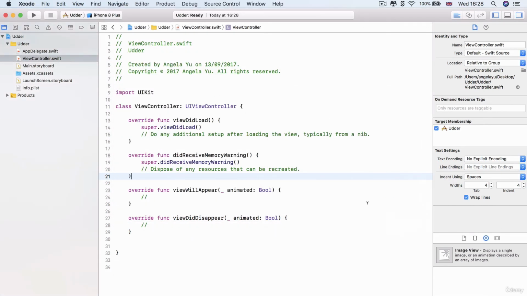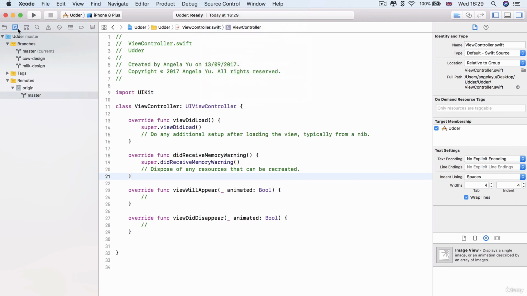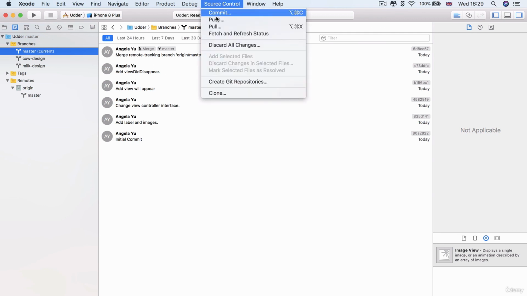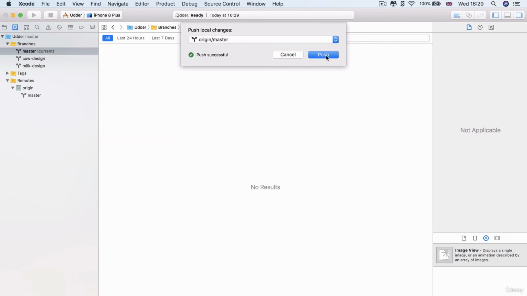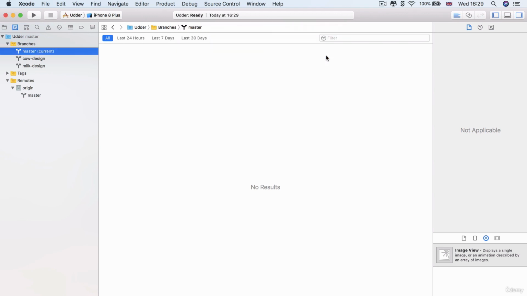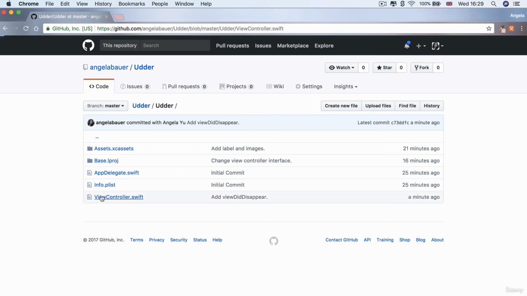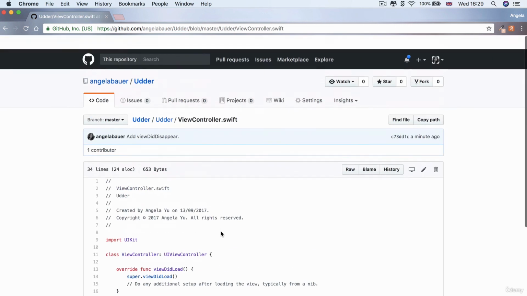So at this point, we're going to use push to push that latest change or that latest commit, which is of course the one where I added the viewDidDisappear. So let's go ahead and go to source control, push to origin master, hit push, and now it will successfully push to the GitHub remote. So now if we check under other, check inside ViewController.swift, you can see viewDidDisappear now shows up.